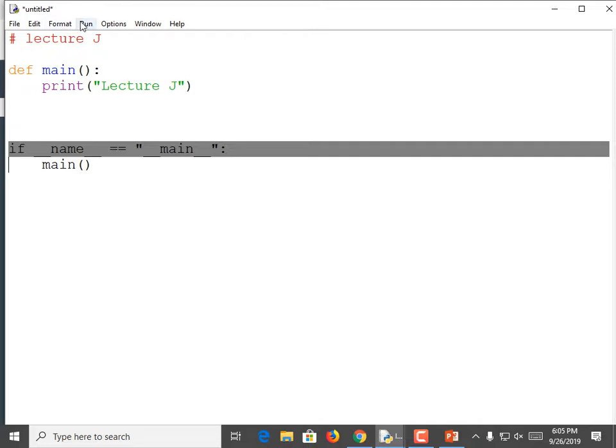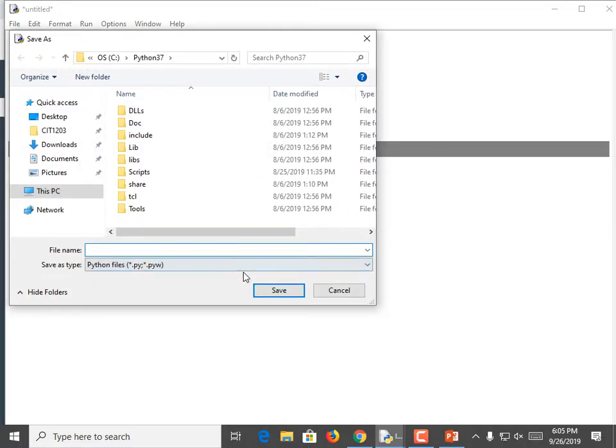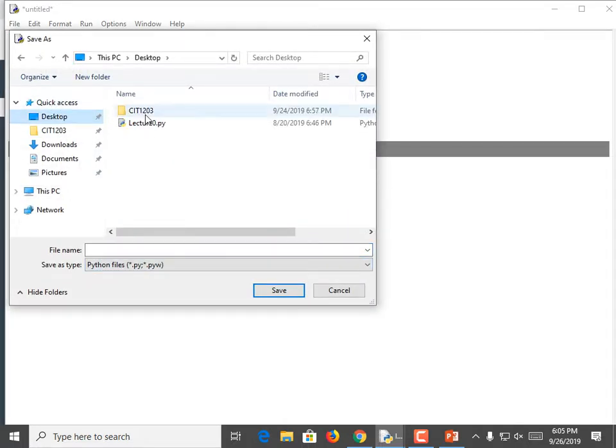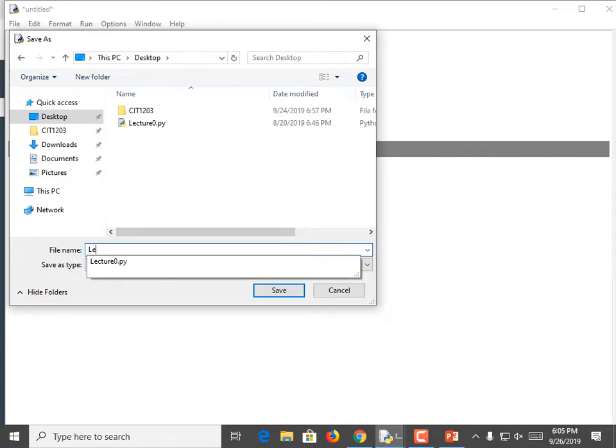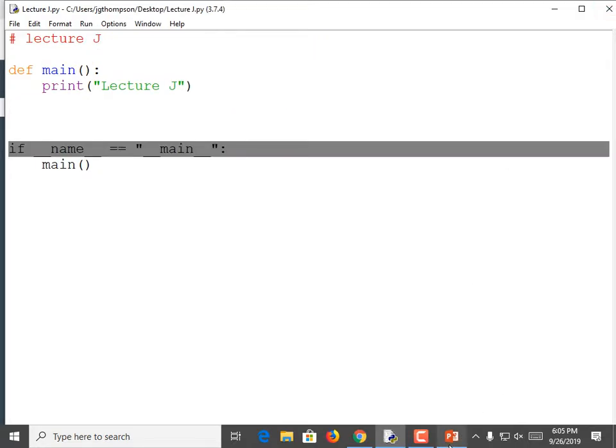I better test it to make sure it works. Run module. Did I say Lecture J? Alright, so that's cool. Now let's go get our PowerPoint.